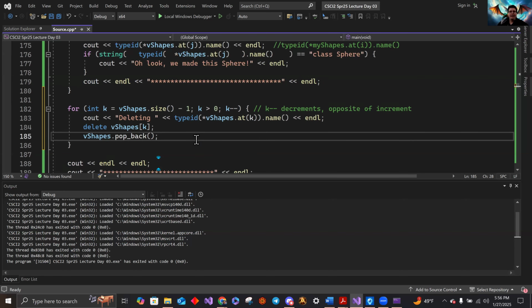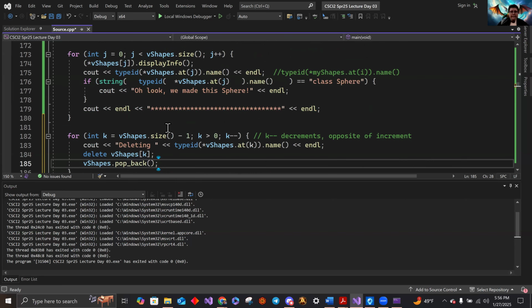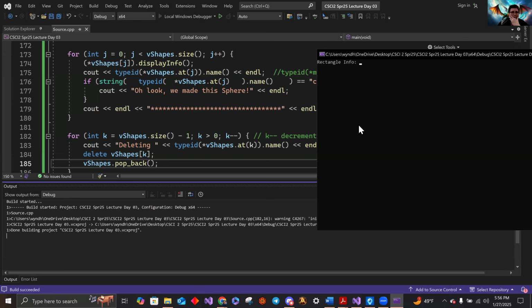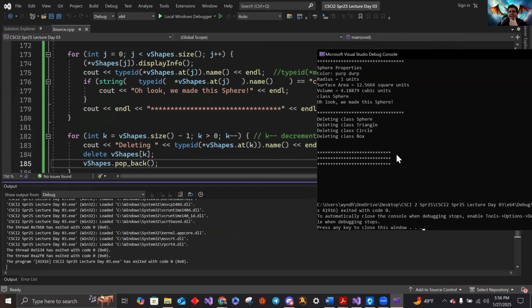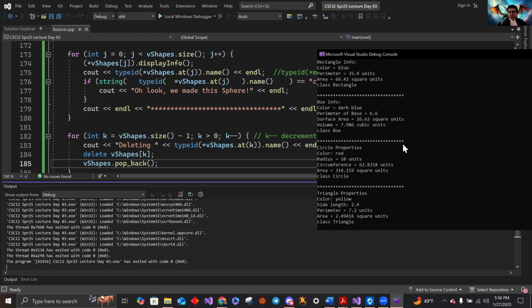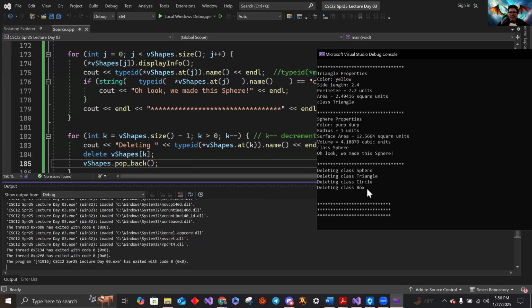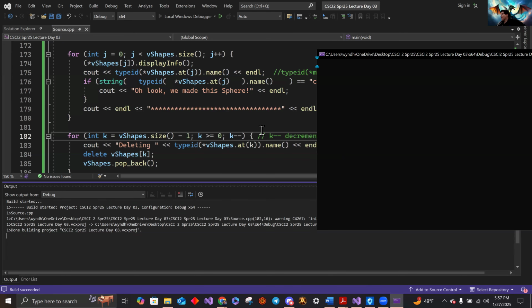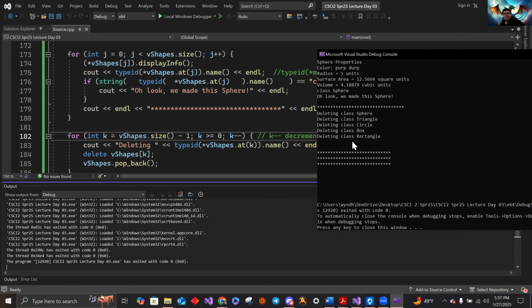If I do that here now, give it a run. Did I delete a vol? No, I did not. I missed rectangle, which means I need to do something else here. I need to maybe make K greater than or equal to 0, because I didn't get them all. There we go. There's rectangle.